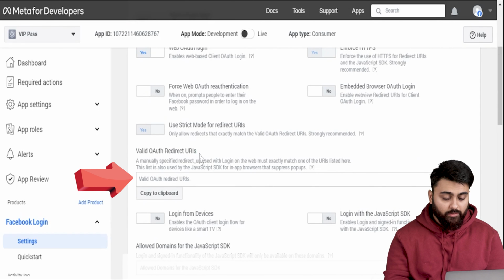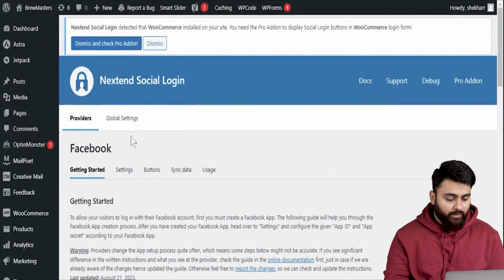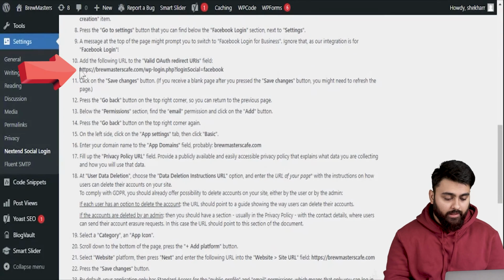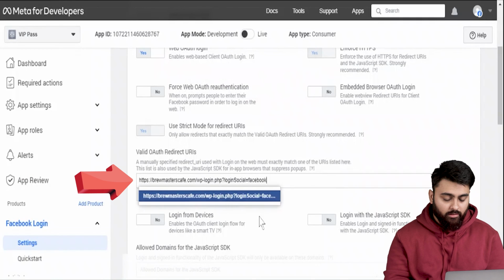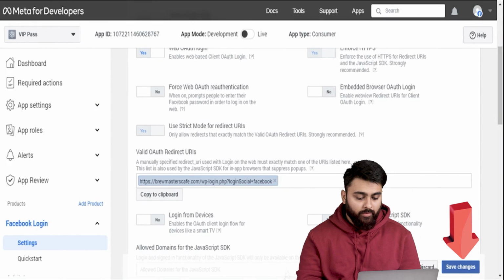Then below the toggle switches, you'll see this option and a box below it. This URL was given to us when we started. So let's go back to the WordPress dashboard. And on our getting started page, the 10th step is what we need. Copy the URL from here, then go back to Facebook and paste it. Then click save changes on the bottom right.